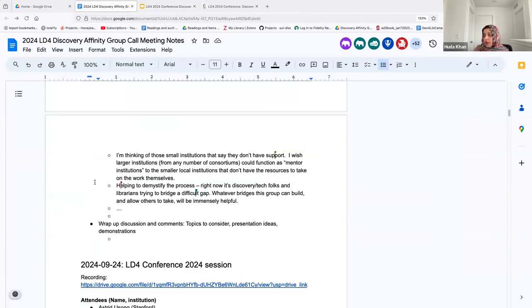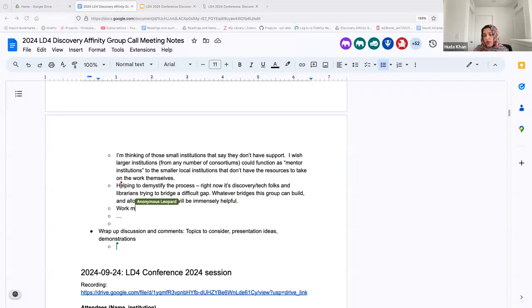Larger institutions could function as mentor institutions and helping to demystify the process. It's discovery tech folks and librarians trying to bridge a difficult gap. Whatever bridges this group can build will be immensely helpful. Yes, I think those are some great ideas. Work more collaboratively. Yes. So yes, please feel free to keep adding.